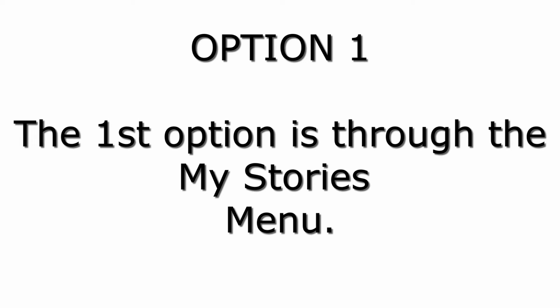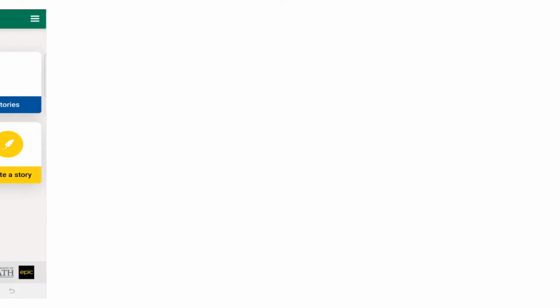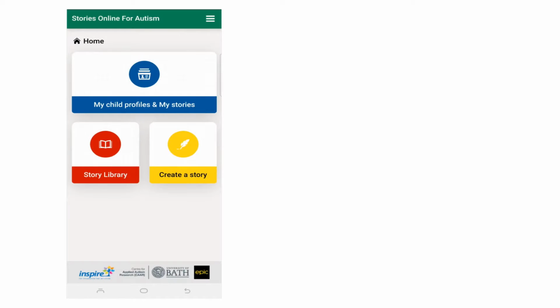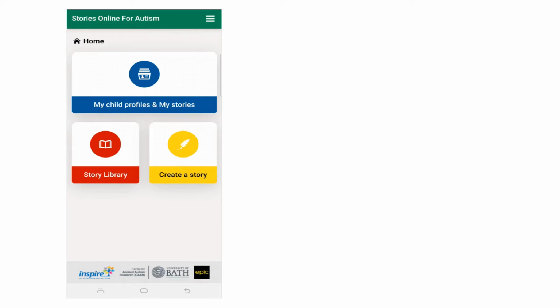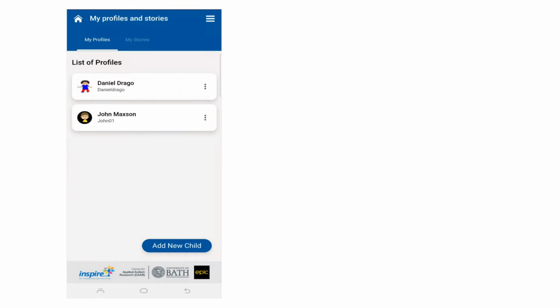The first option is for when you have stories saved in the My Stories menu. Let us go through this step by step. First, go to the home screen in the Adult mode. Select the My Child Profiles and My Stories option. This is the blue icon. This will take you to the My Profiles and Stories page.